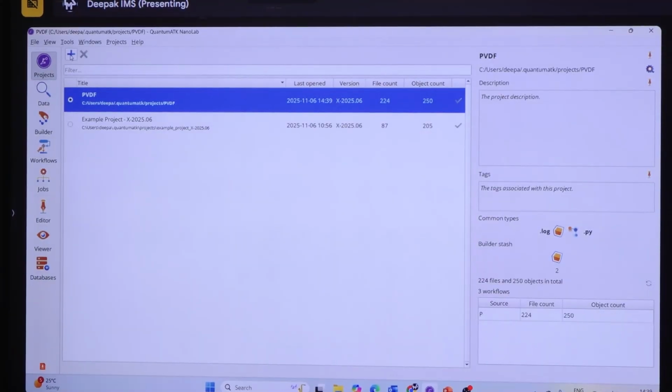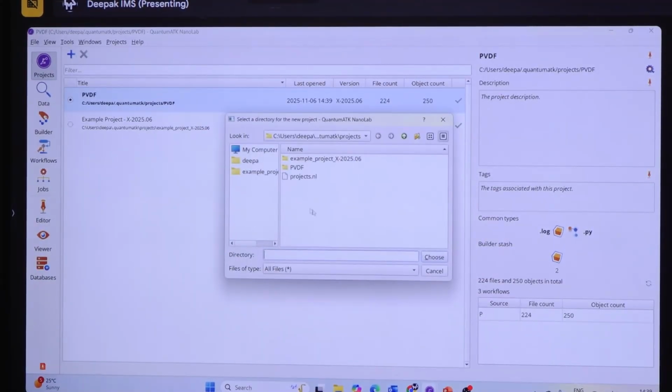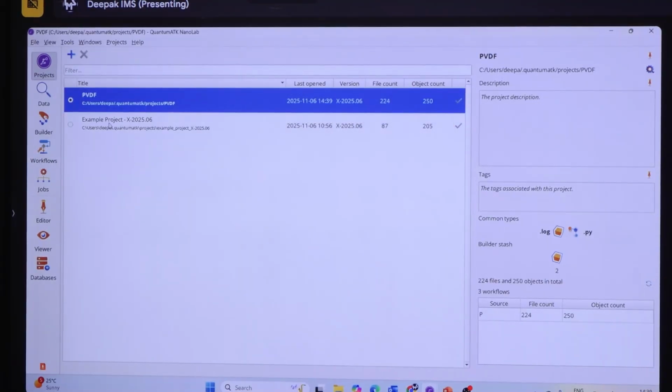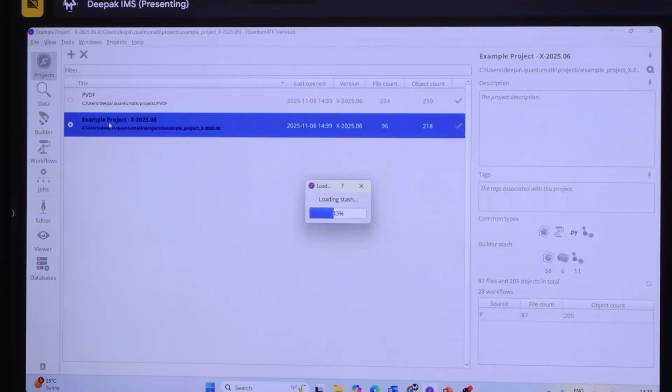Similarly, we can also create a new project by selecting this add option, and here we need to define the new file and then the directory, and then we have to select the choose option so that we can easily create a new project as well. I can see this is my example project that I am going to open.